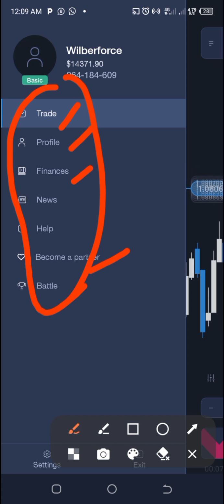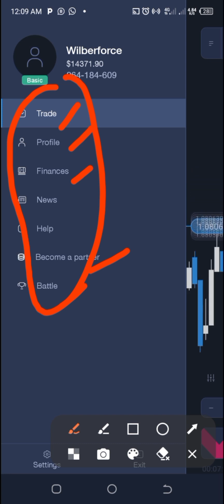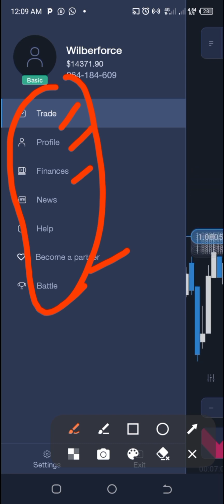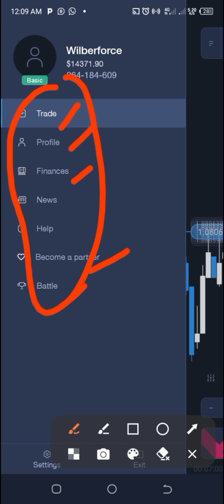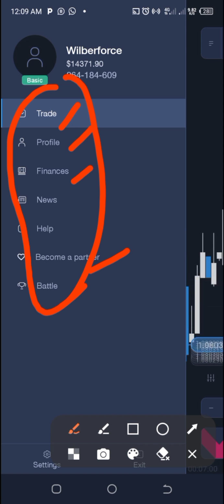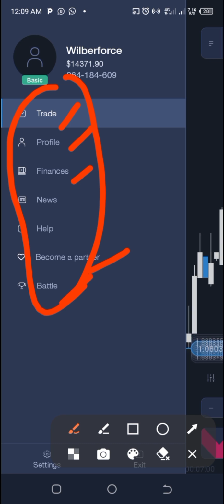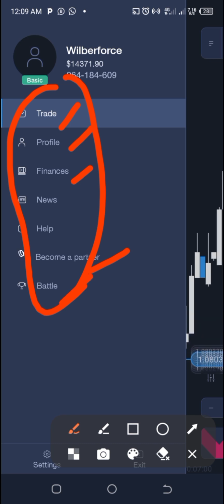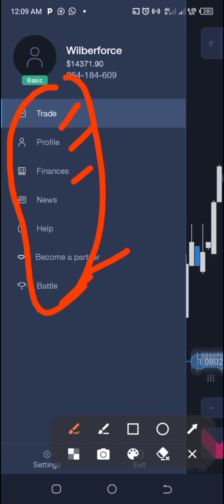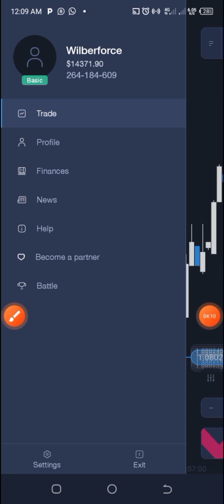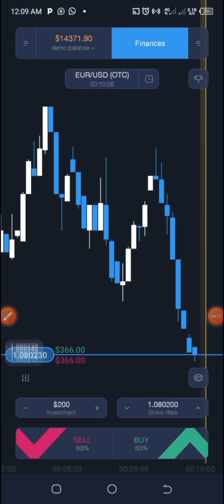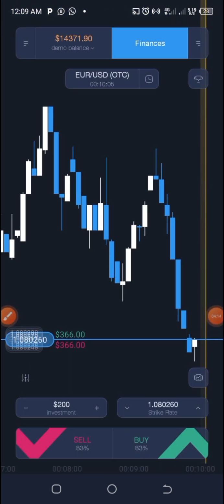With the trade, that is where you go to trade. With the profile, that's where you create your profile. With the news, those are just news about options, especially Expert Option. Become a partner, that is if you want to promote Expert Option. The battle, those are the competitions, the trading competitions you engage in and you win prizes. All right, so let's go to trade. When we click on trade, we shall get back here.